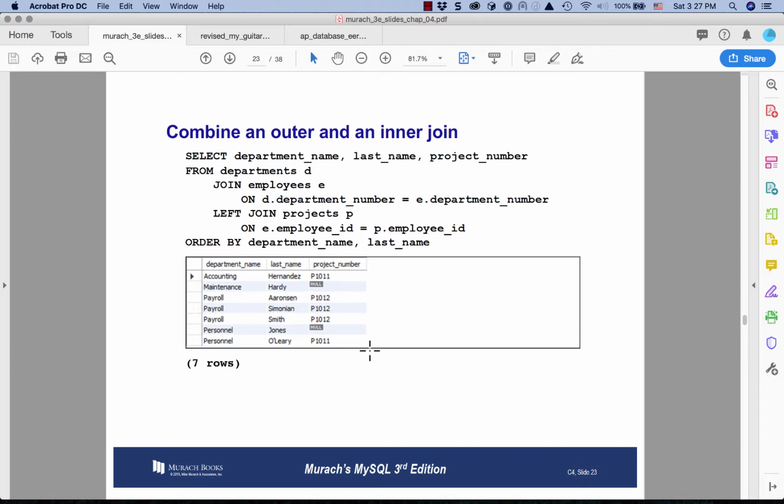Combining an outer and an inner join. Well, this is done really often. So we have the departments, we join to the employees, and then we join to the projects. We're going to get the departments, but if we have a department that doesn't have an employee, like operations, we're not going to get a row for that department. Why? Well, we didn't force it with a left join. We just did a plain join. So you notice operations isn't in here.